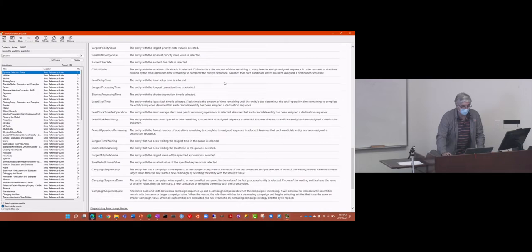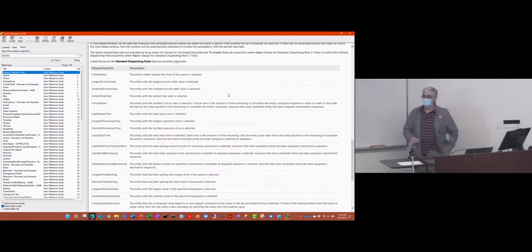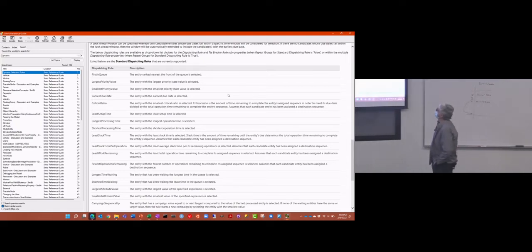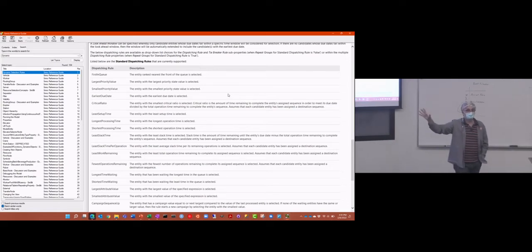Here they all are. So you see a whole bunch of them. You see the one that we use, shortest, what do we do? Shortest, smallest value first or something like that? Yeah, smallest priority value. But there are a whole bunch of them, like slack time, shortest processing time. Critical ratios in there, right.